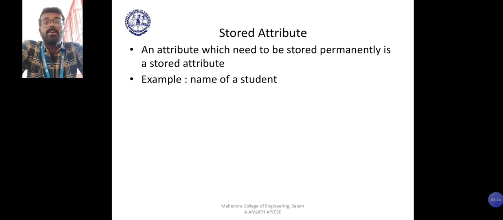Then data in the database can be stored as stored attributes, which need to be stored permanently. For example, the name of a student is permanent and cannot be changed. Some examples of names, such as James, a person's name, cannot be changed. James, Josephine, like this. So these are examples of the name of the student as a stored attribute. Once we store the data in the database, a stored attribute cannot be changed. It is permanently stored.